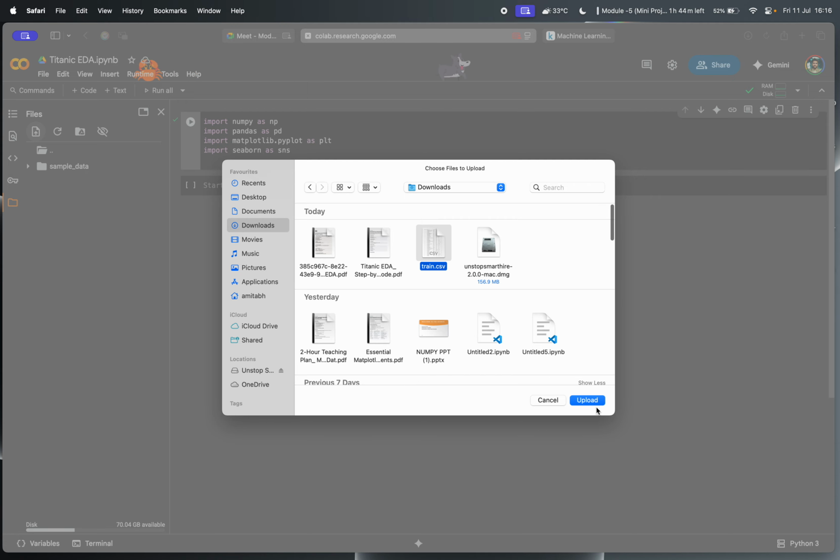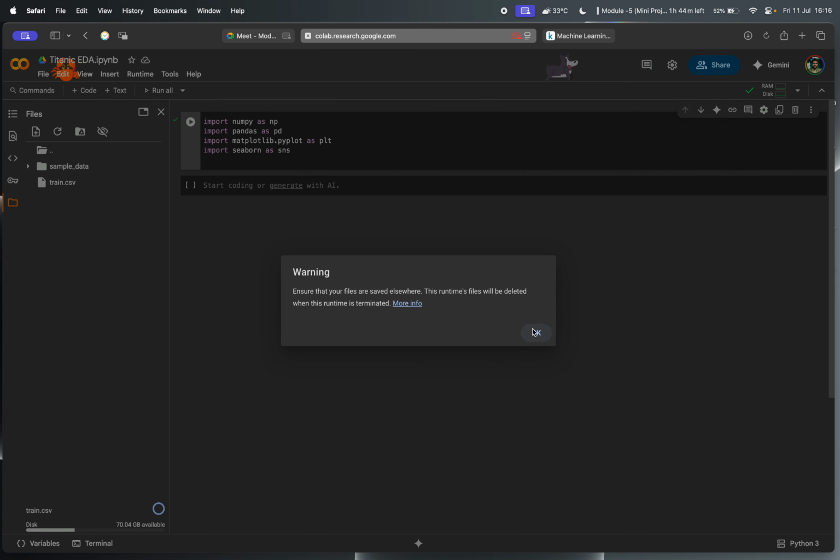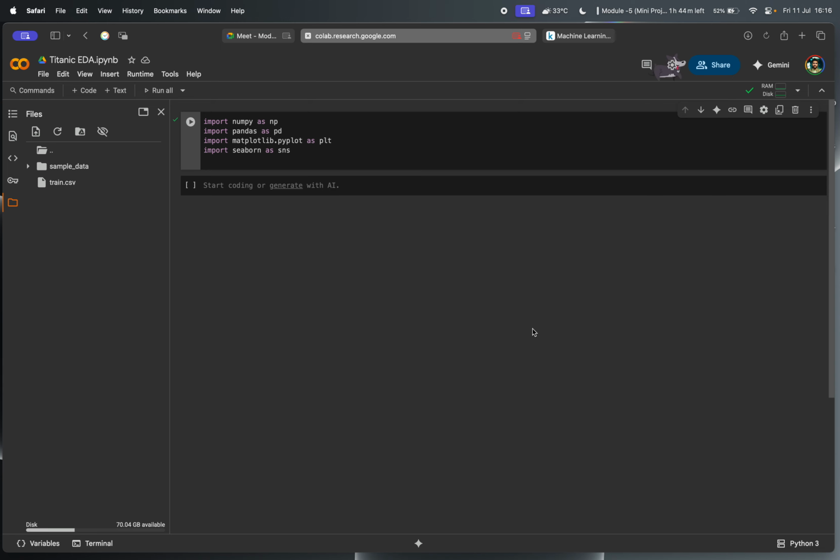Yeah, train.csv, right. Click on it to upload. Once it is uploaded, it will show over here on the left side, right?